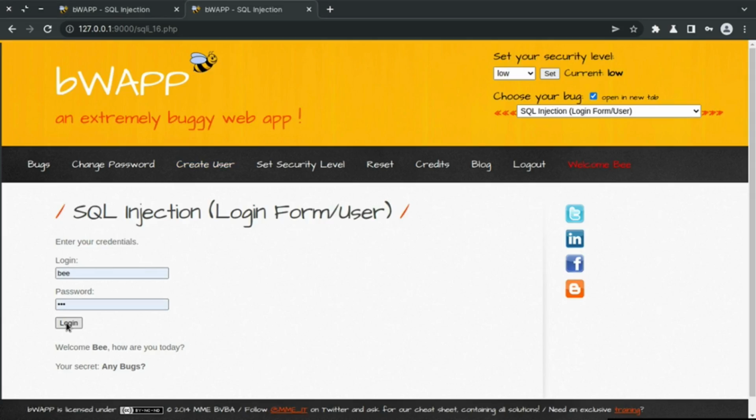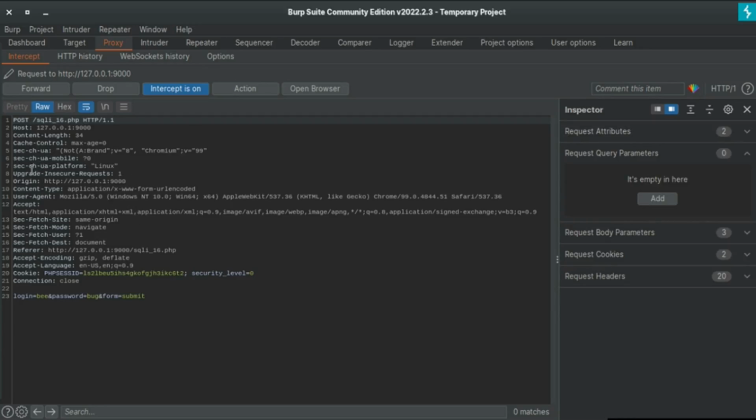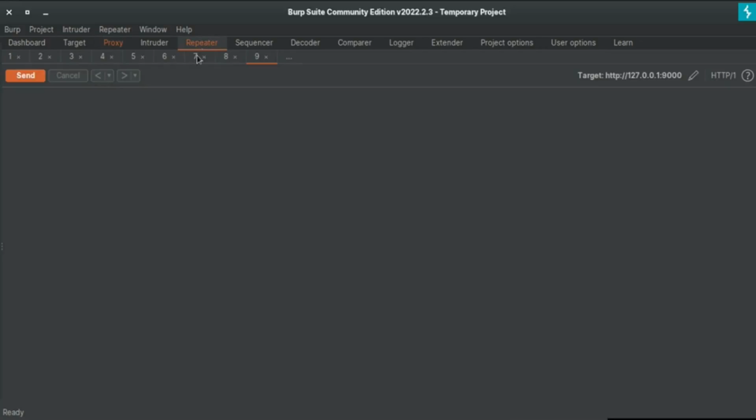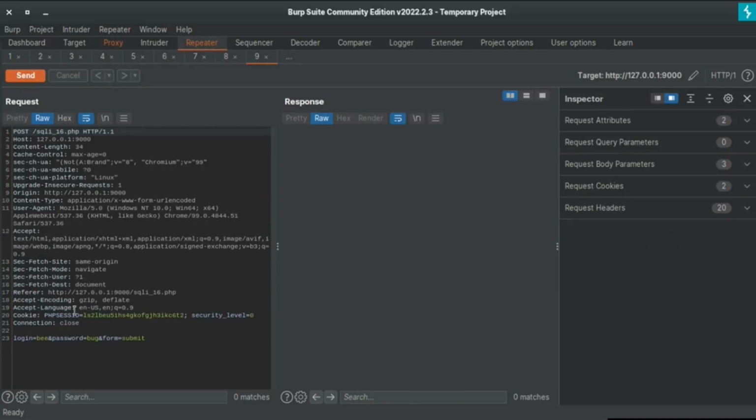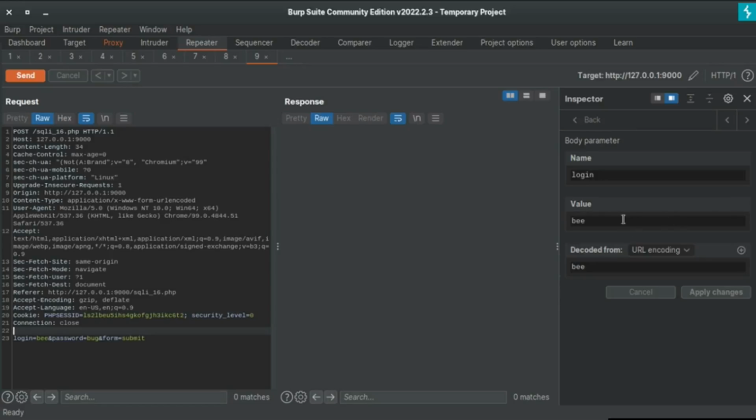if we change something here. So if I intercept this, we got the bWAPP pop up. Now let's send this to repeater and let's make some changes to the credentials. So here we have two parameters, which is the POST request. So the parameters are right here. Let's change the login, which is actually the username.